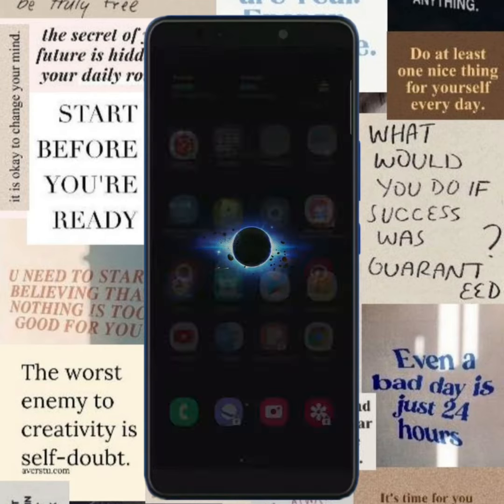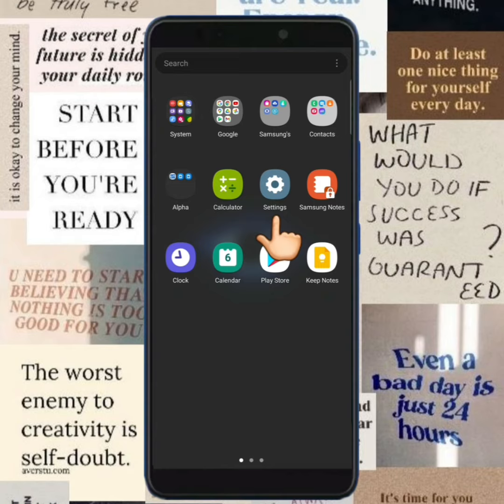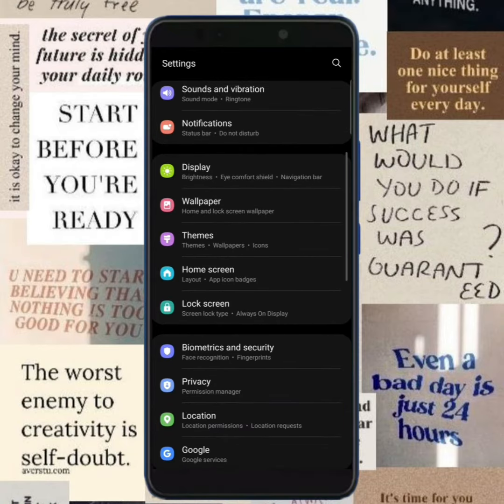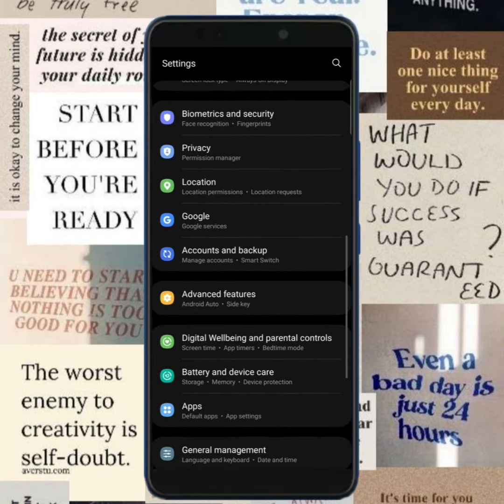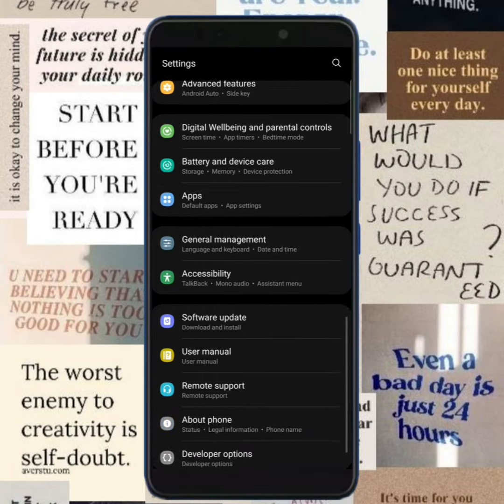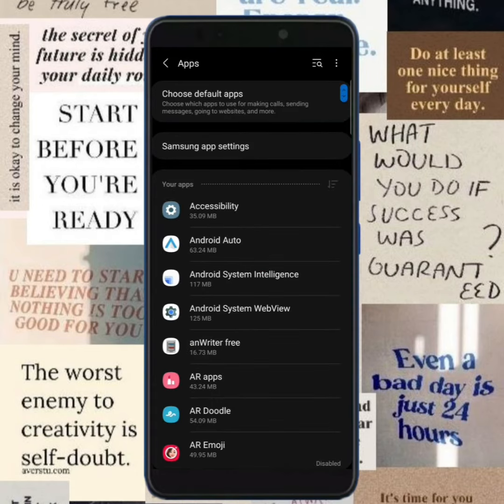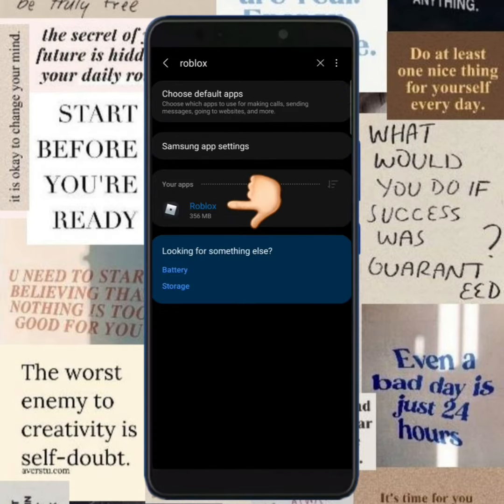First of all, you gotta open your mobile settings. Then scroll down and find the Apps option. After that, click on the search bar and search Roblox. Then tap on it.